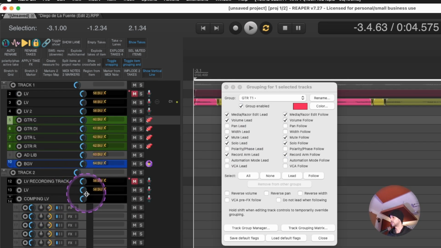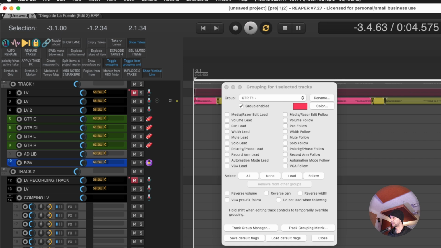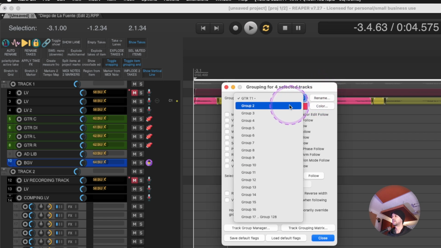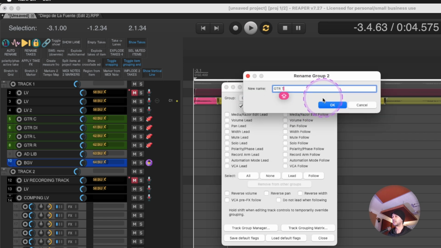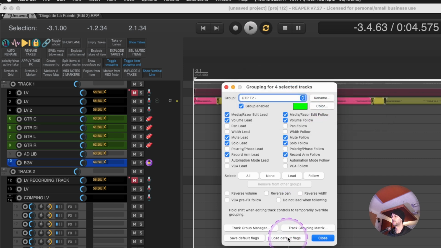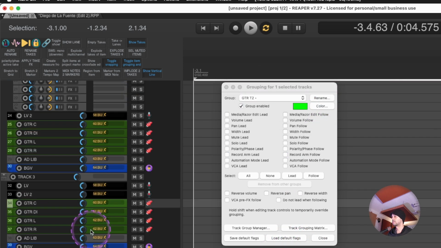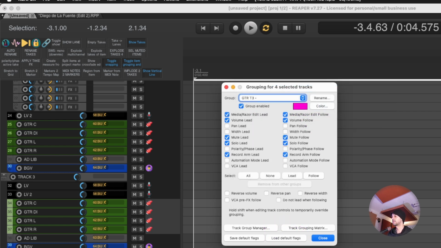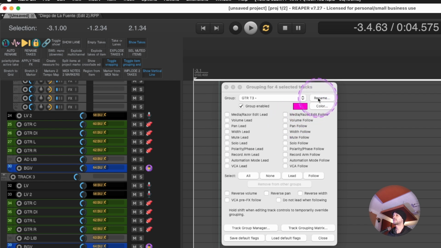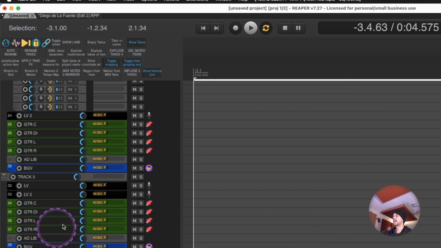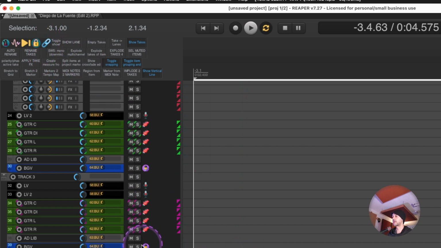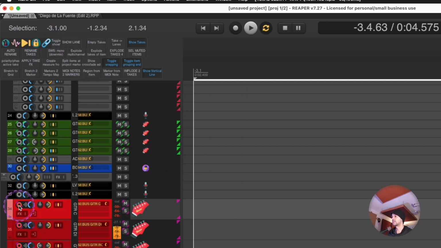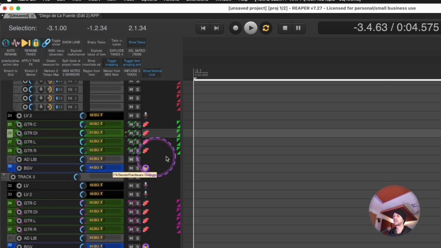I can just jump into my track 2, select my next guitar tracks, go into my next group, rename, paste, write a 2, load default tracks, go into my track 3, change my group, rename, 3, OK, load default tags, go into my track 4, change my group, write 4, load default tags, close, and now all of my guitar tracks are linked when I need to arm and record any of them, and I won't miss any of them.